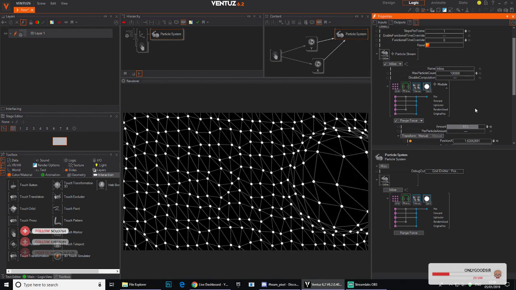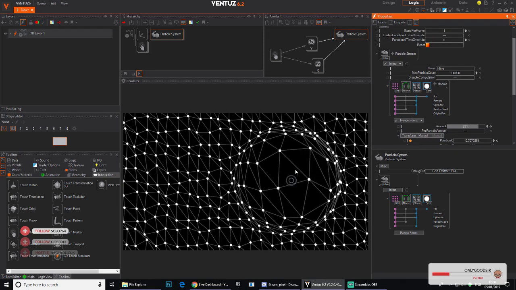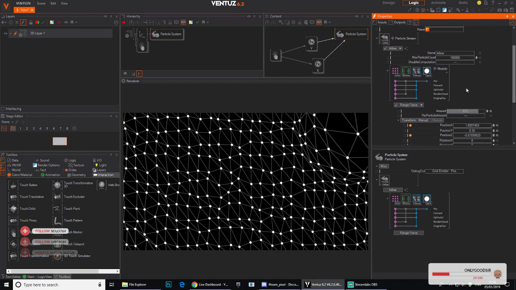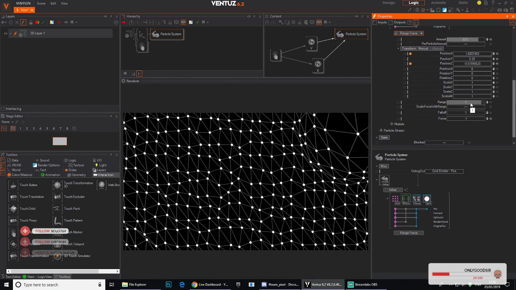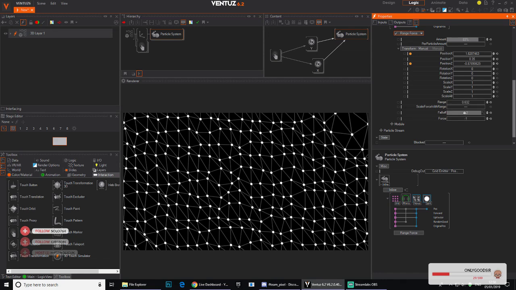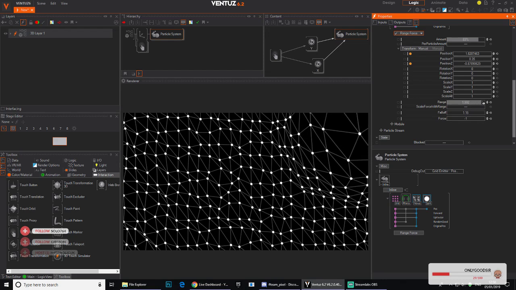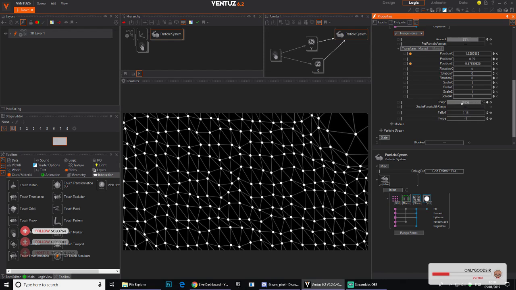So we've got this, but I want it a bit more random. What can we do? Can we do anything in these forces? Does it have any? Can change the range. That's cool. Oh, the fall off as well. What's this do? Scale force with range. Okay.